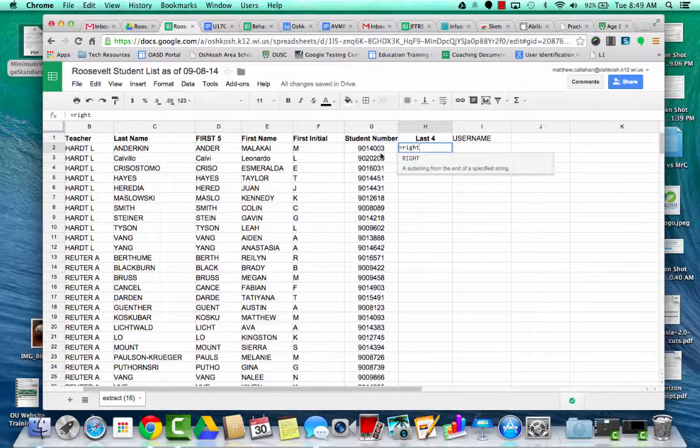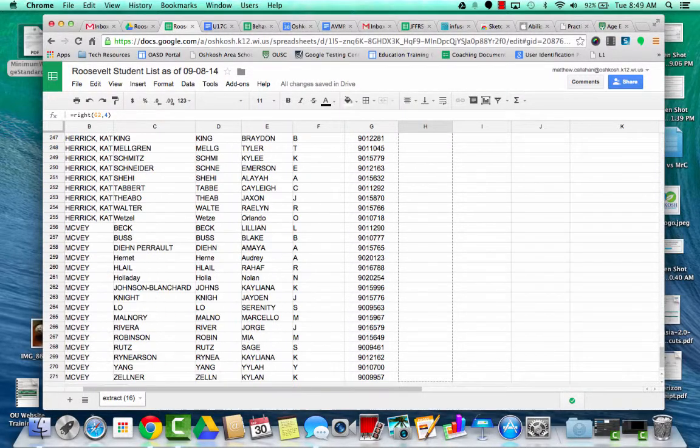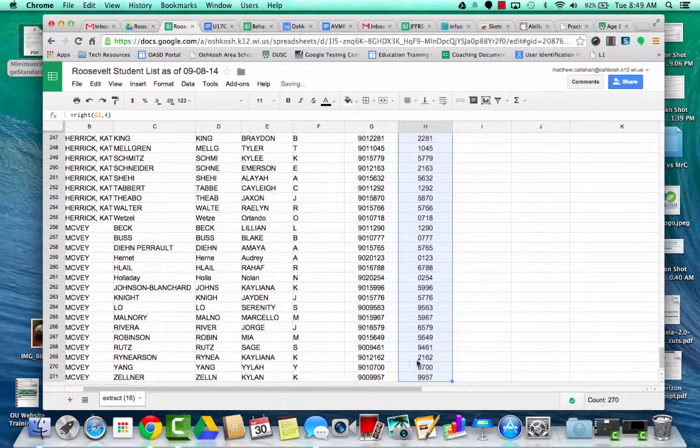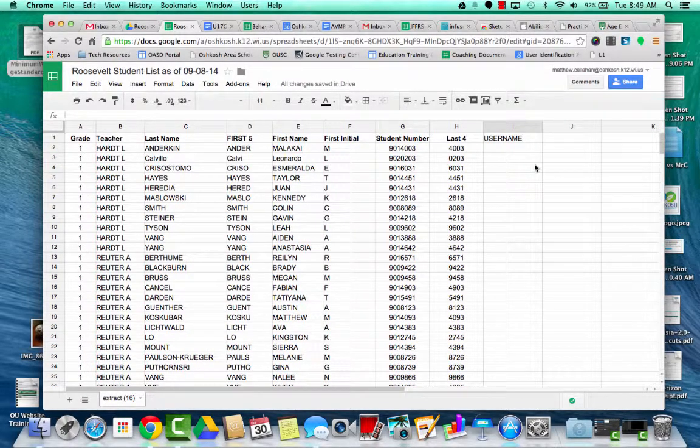Now with the student ID number, I want the last 4, so instead of equals LEFT, I do equals RIGHT, so that way it takes the characters from the right. We'll just start in this cell, G2. I put a comma in, and I want the last 4, so I just put a 4 in there, and that automatically takes out the last 4. Again, I click on that formula. There's this little box in the lower right-hand corner. I click on that and drag it all the way down to the bottom, and here 9957, 9957, it automatically gives you the last 4 of their student ID.